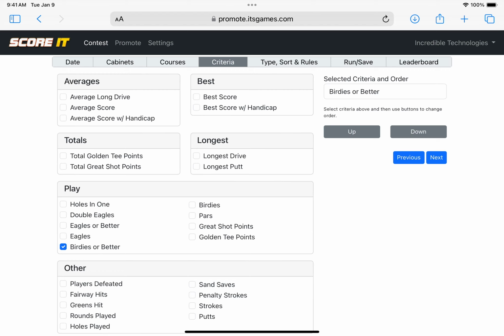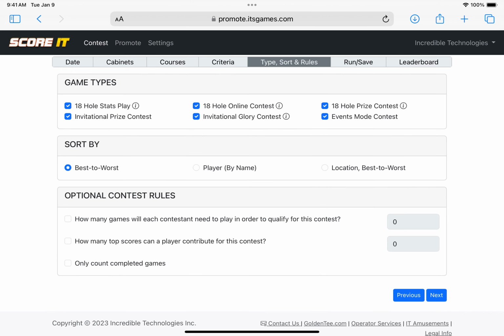We could talk about all of these at length for the time being, and we will talk about all of them at length. We'll keep it simple. We'll select birdies are better, and we'll move to the next. Also critically important, these are online games. In order to track who's winning, you'll be able to track what modes they want to do. New to this version of player tracking for ScoreIt, invitationals and events have been added. So all elements of online play are here.